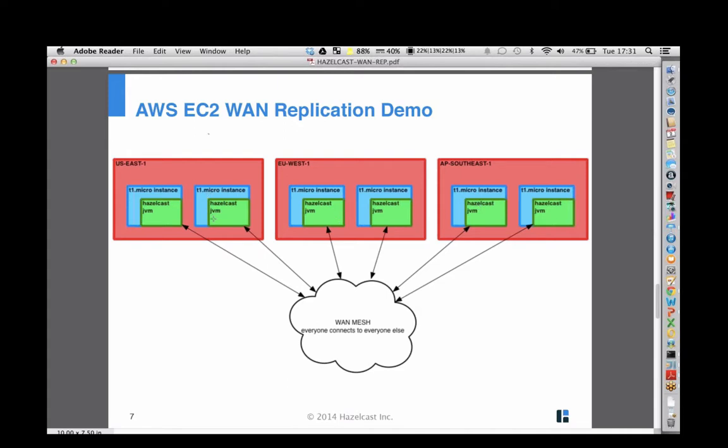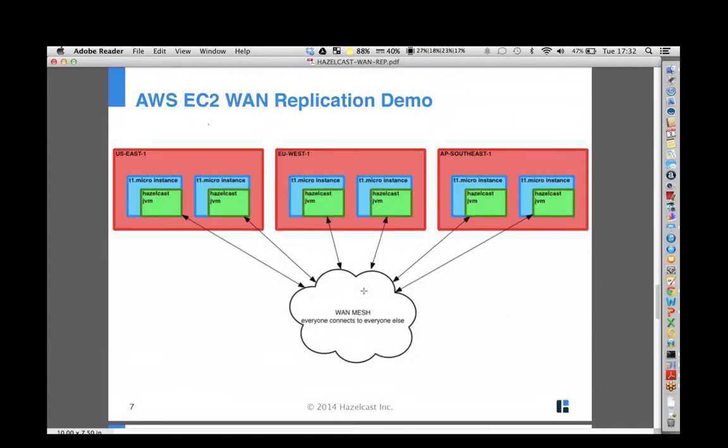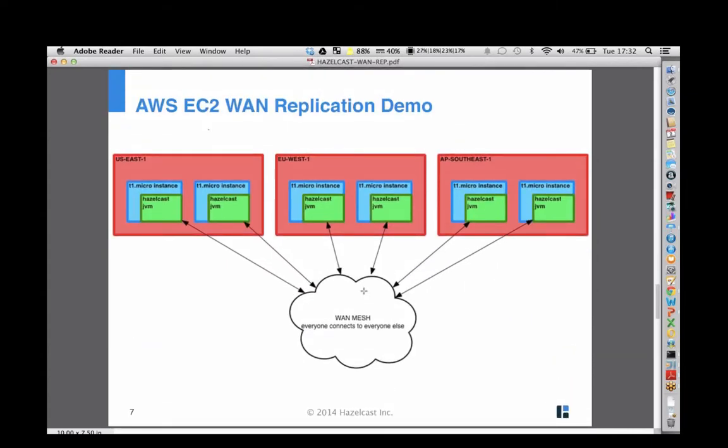Anything I update in US East 1 will be replicated over to EU West 1 and AP Southeast 1. Similarly, if I update something in EU West 1, then that map entry will be replicated to US East 1 and AP Southeast 1. Okay, let's look through that demo now.